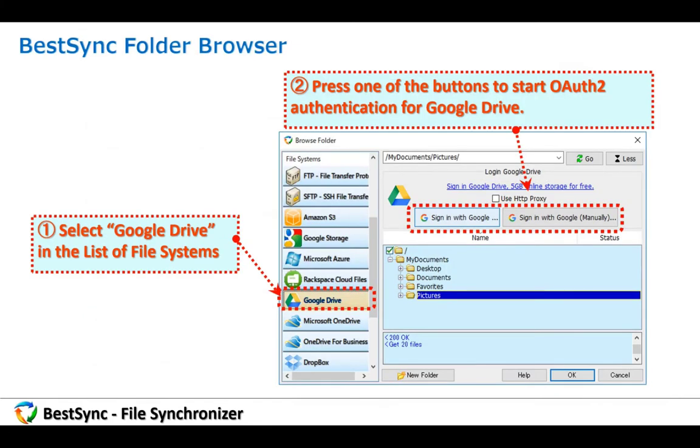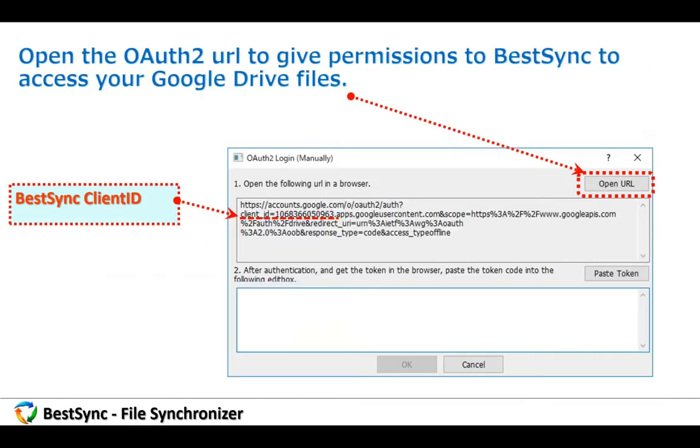After the file browser is started, select Google Drive in the list of file systems. Press one of the buttons to start OAuth2 authentication for Google Drive. If you press the OAuth2 manually button, the Manually OAuth2 dialog box is opened. Press Open URL to open the OAuth2 URL with the client ID of BestSync in the default browser.